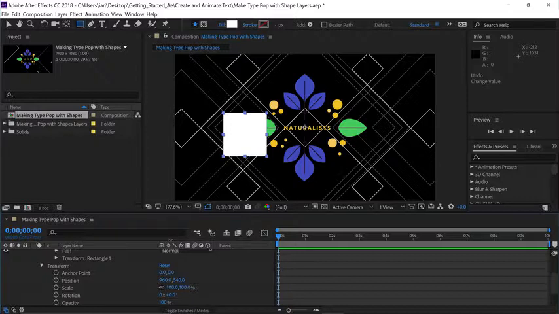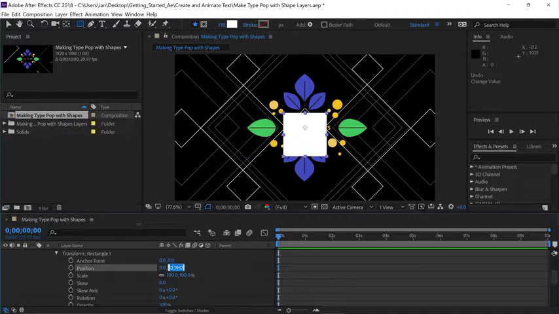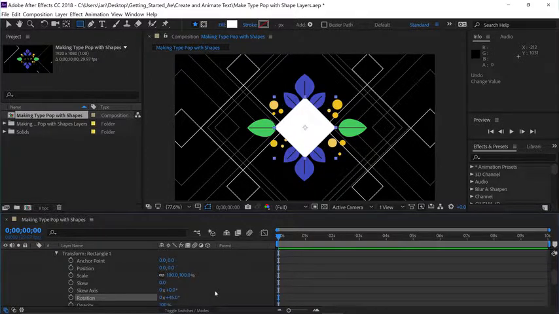To position the rectangle in the middle of the composition panel, open the transform options for rectangle 1 and change the position to 0 on the X, and then press Tab to move to the Y, and let's change that to 0 as well, and we can press Enter to set. Now let's make this rotate on a 45-degree angle. So go down to the rotation setting and change that to 45 and press Enter.